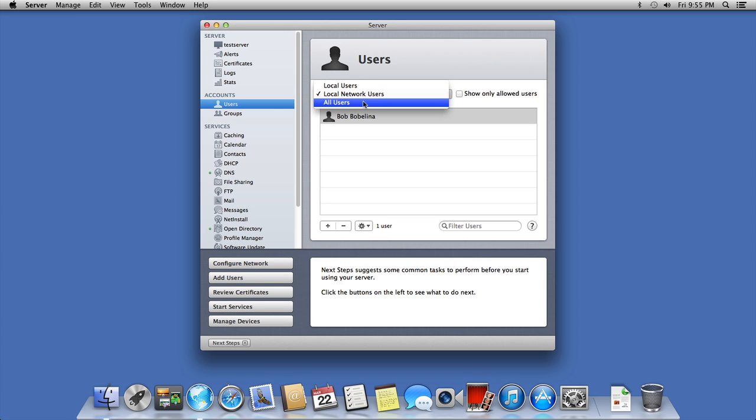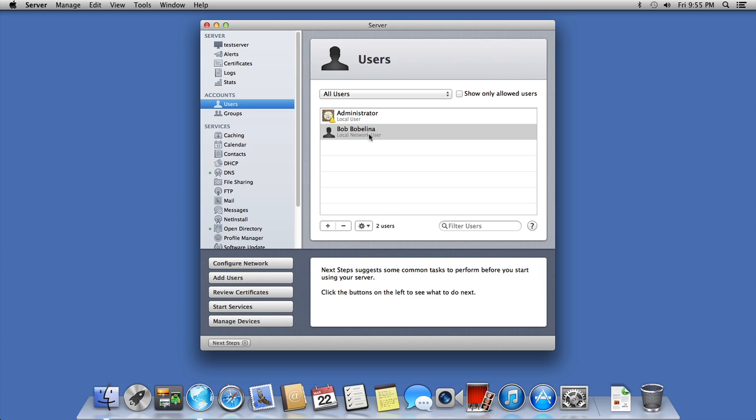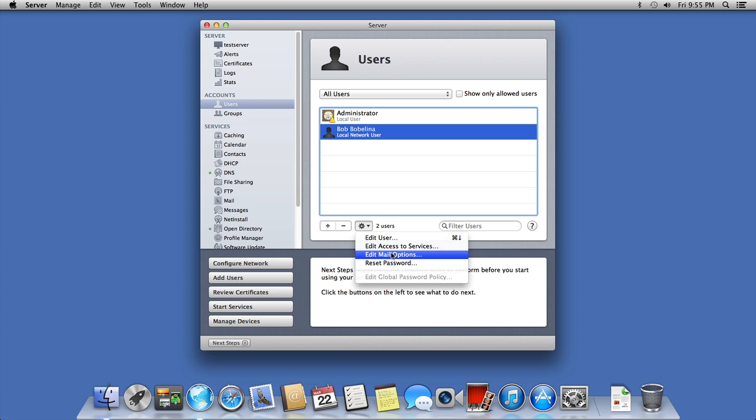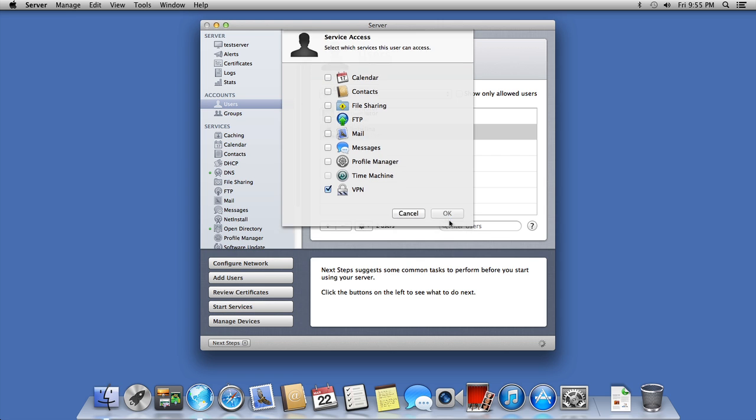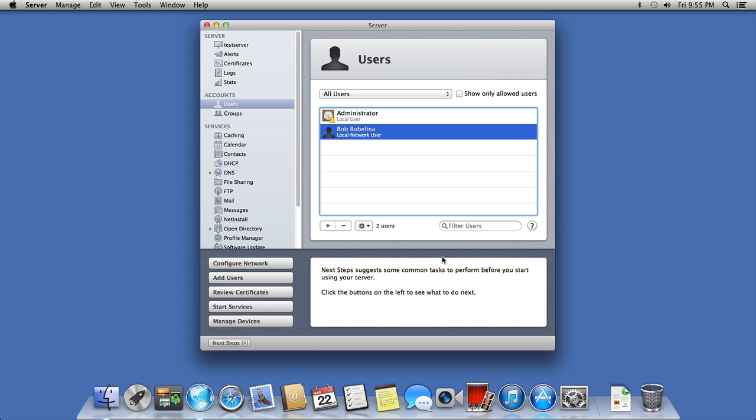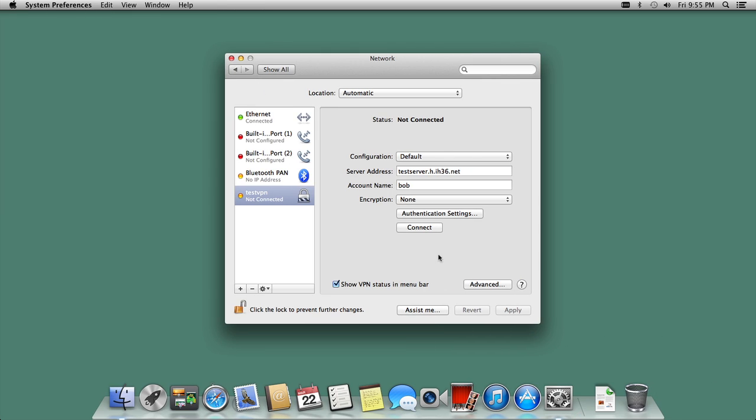And this time I select all users, and you see it says local network user. And I go in and check the access to my services, disable everything I'm not using. In your case, you will probably be using more than the VPN service, so just make sure you check the correct ones there. And then this time I go back and set it to maximum, apply, connect, and bingo. We have connection.